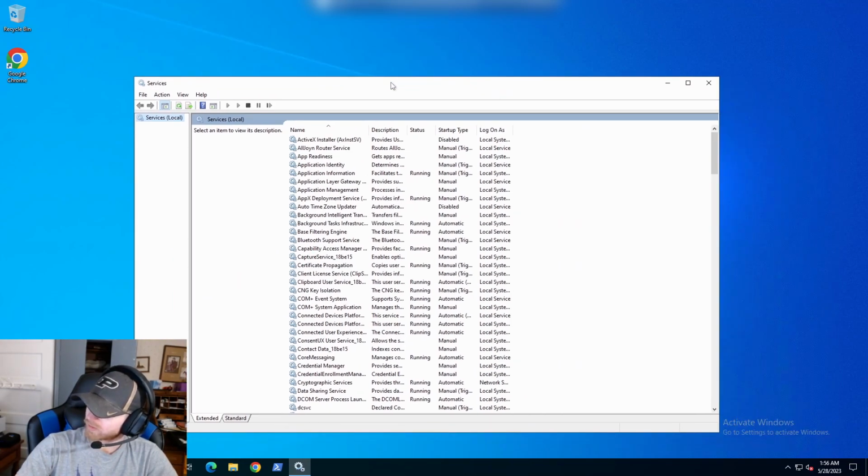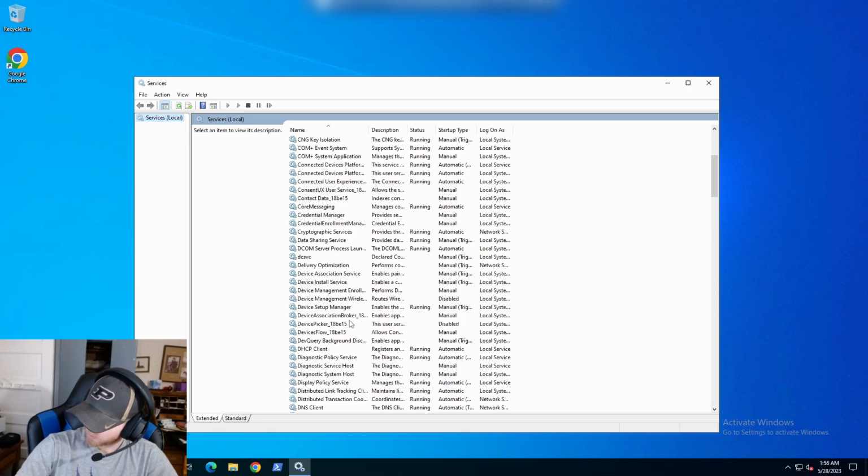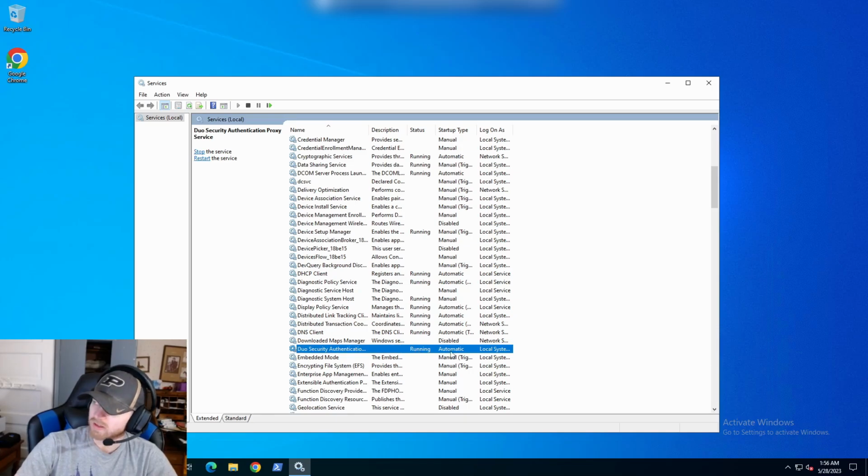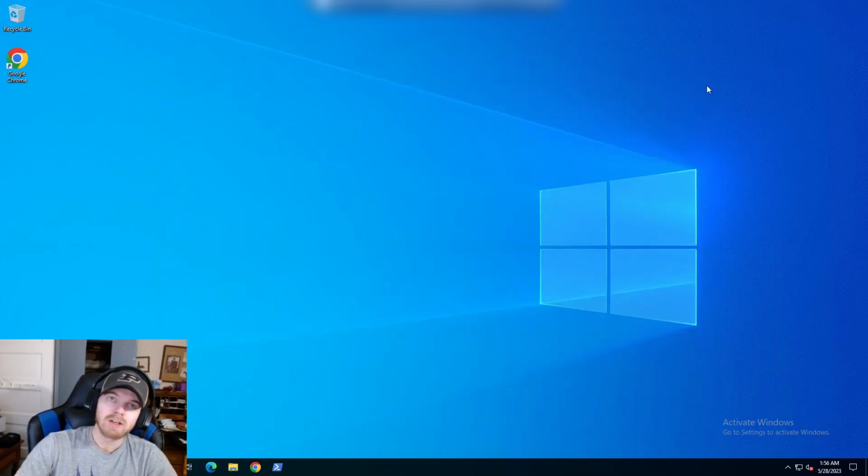You'll want to come into services, and you'll want to find your Duo security authentication proxy service and make sure that's running and set the startup type to automatic. Okay. So now that we've done that, we are done with the proxy server, hopefully.